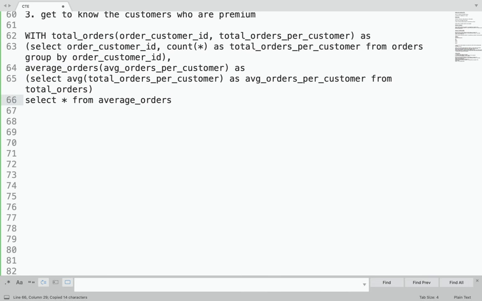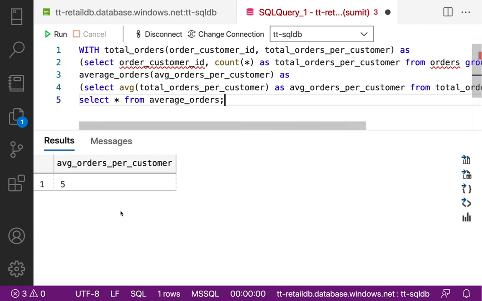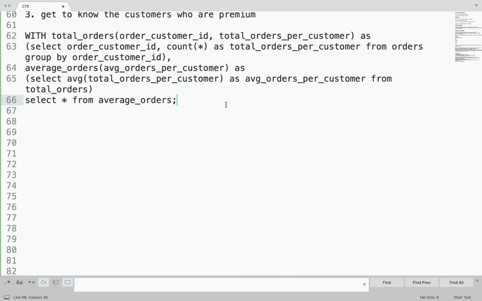So you can see we use step 1, and step 1's result is used in step 2, and then finally whatever result we get from step 2, we are printing it. So we are writing in a sequential fashion from top to bottom, which makes life easy. And we can see there are a total of 5 average orders placed by each customer. All good.